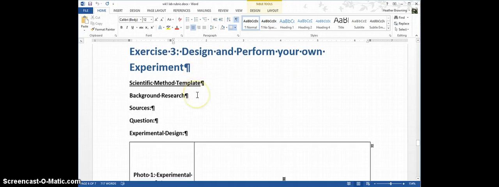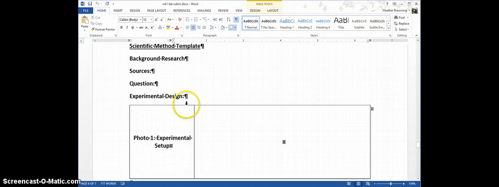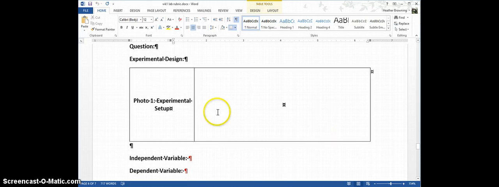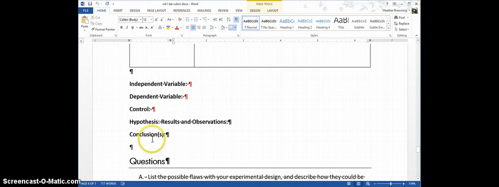So then in 3, you're going to do your own experiment. So you're going to, what's your background research, so what sources did you use? Again, why you have to have references. What question did you ask? What was the design? I would fill in this little part plus take a picture. What's your independent variable, dependent, control, hypothesis, conclusion?